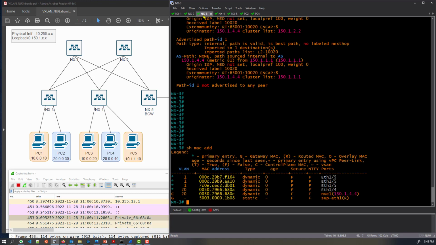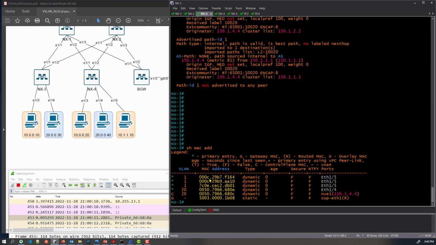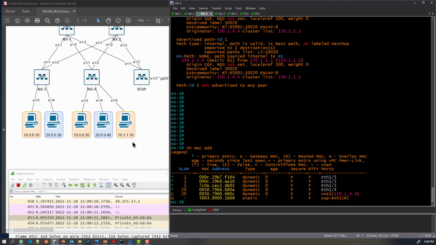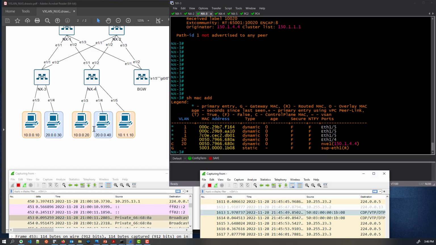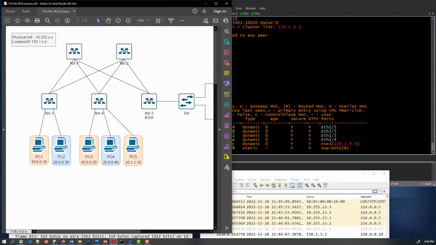Show MAC address table. So there's nothing on E13. So as soon as I turn the computer back on, it'll learn about E13, and then it should create a BGP update. That's what we want to see. So I'm going to turn it on. I'm going to turn on PC 1 right now. Yep. And start.